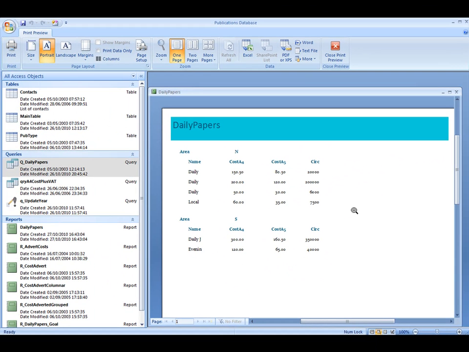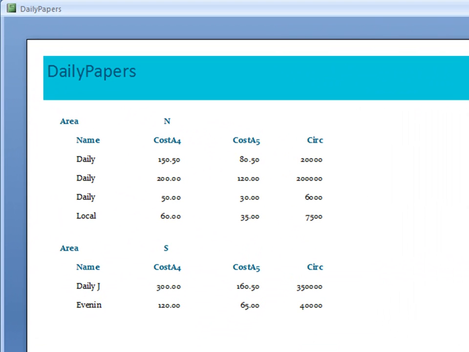And there it is. So the report is now showing in print preview mode. Here we have the heading of the report with the title. Here we have a grouping section for the north, a little grouping section for the south, including column headings here. And then here we've got the actual query rows themselves for both groups. We need to make some refinements.